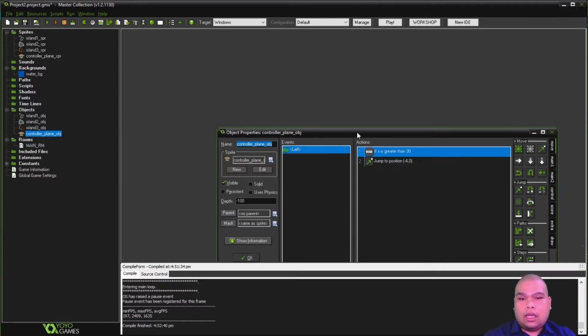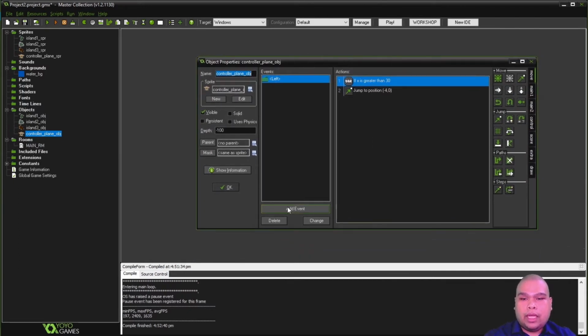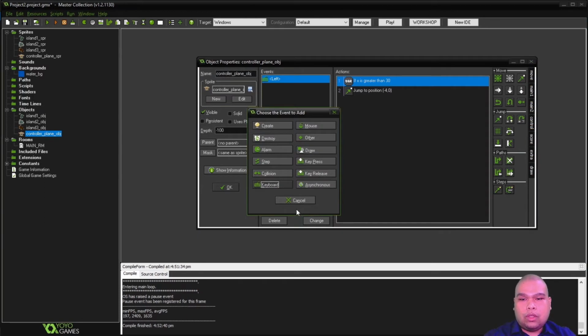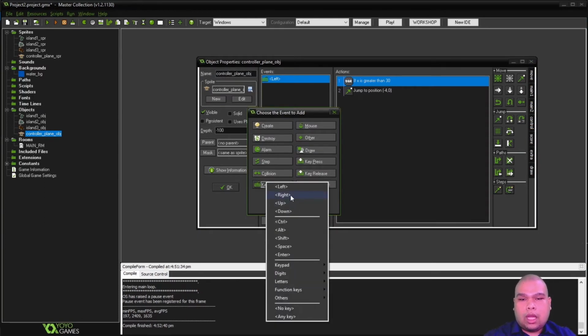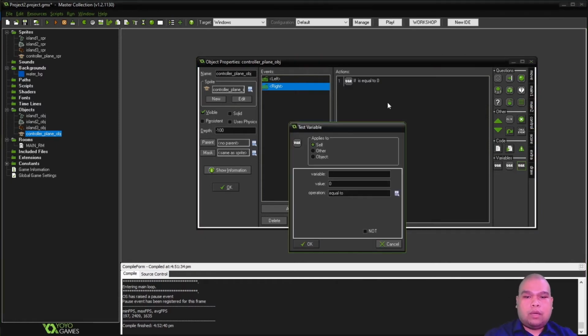So after adding your left arrow key controller, we'll be proceeding with your right. Click the add event button, proceed to keyboard and select right. We'll be doing the same procedure. In here, we'll be testing your variable. So proceed to the control tab, and under your variables group, select test variable. Yes, we'll be using the same variable, that will be your x, but we'll be changing its value now.